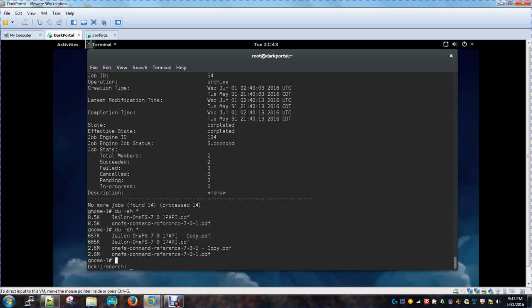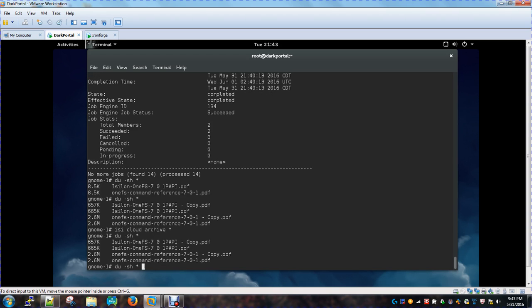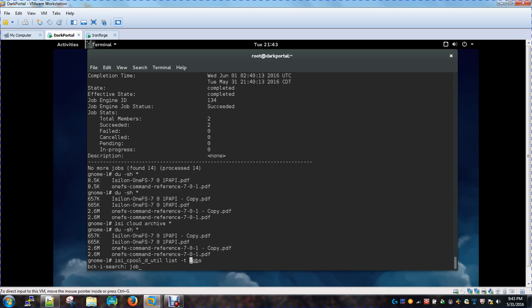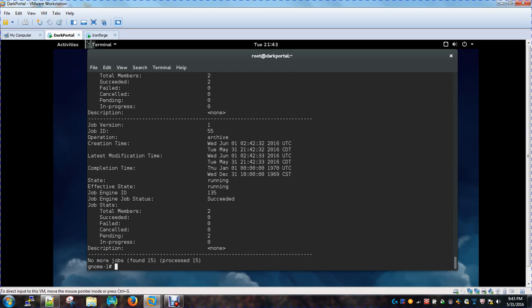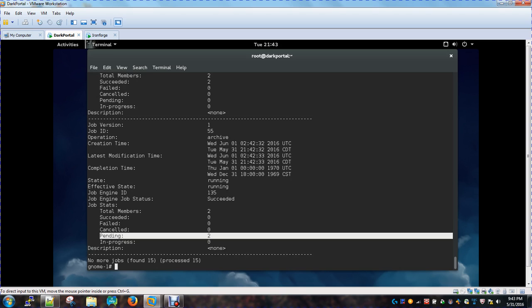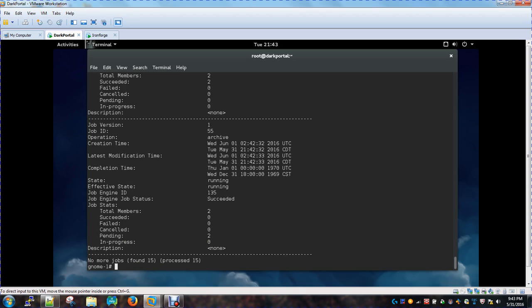Let's go ahead and force an archive on these files and take a look at them. Nothing's changed yet because we've got to look at our job engine. Here we have 2 new files in a pending state. Still pending. 1 is pending, 1's in progress, and they have succeeded.